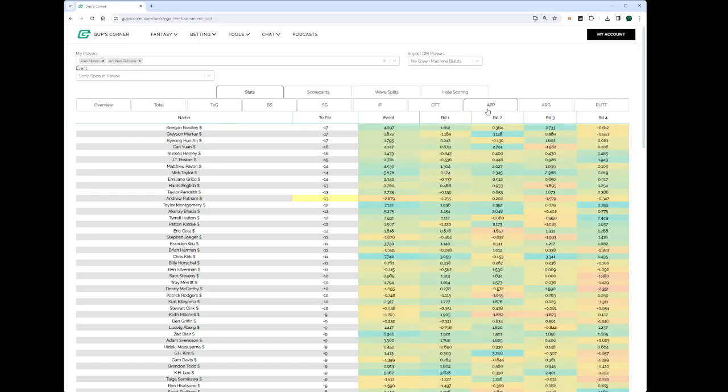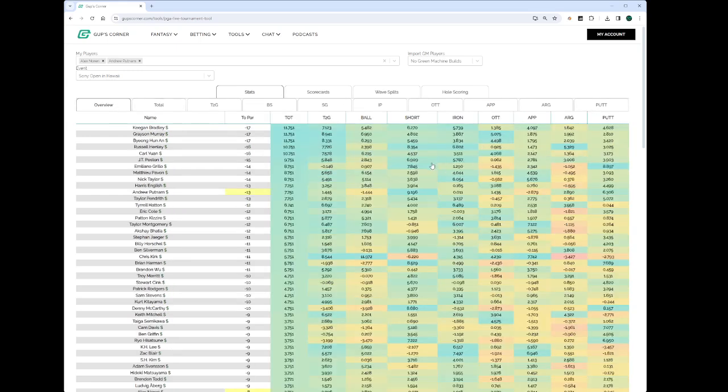If you're really high on approach for this certain tournament, you want to see where guys have done over the last 3 rounds, maybe going into Sunday. Maybe they spiked, maybe they didn't. And then, of course, you can always look at the overview of it all up here if you want.